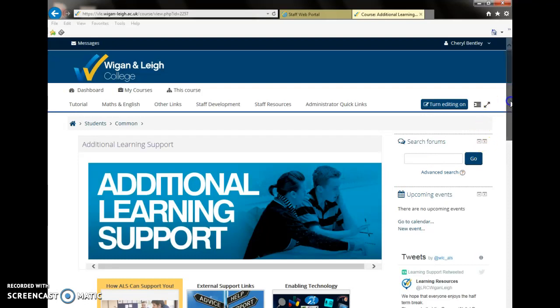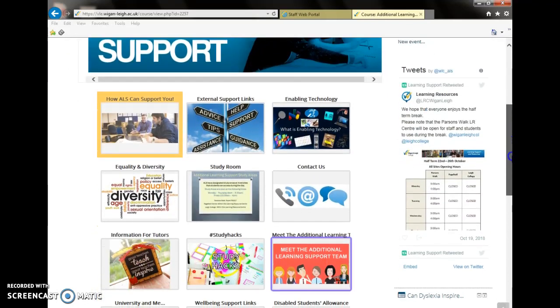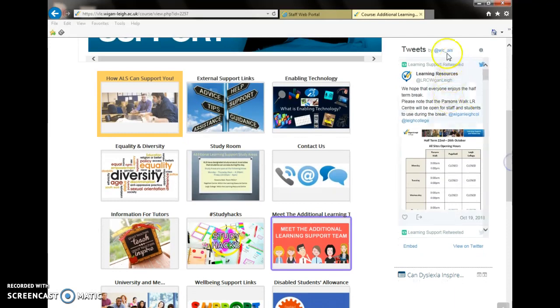Once the home page is loaded, you'll be able to see a direct link to the Additional Learning Support College Twitter feed, which is updated daily. You'll also see a selection of tiles which give further information to staff and students. We have a designated area with information for tutors. We also have information about our study areas and where they can be found and the opening times.